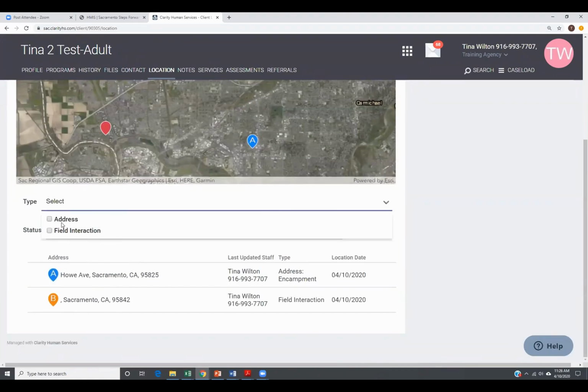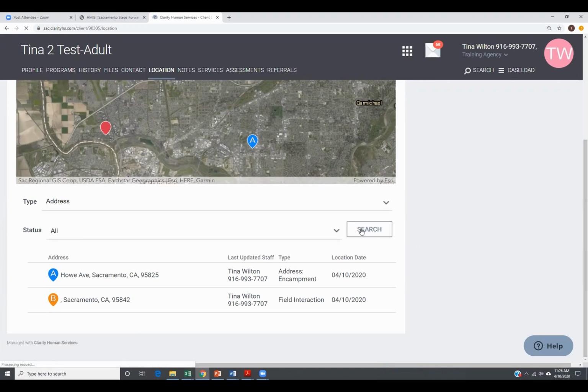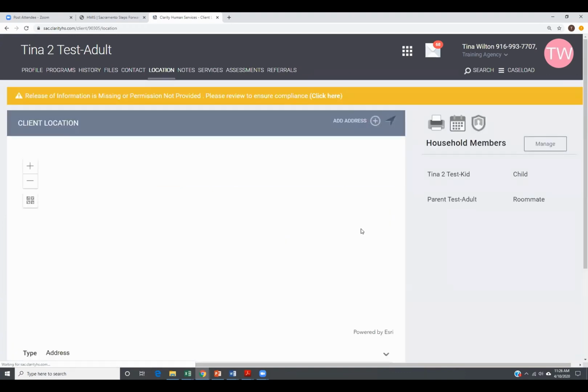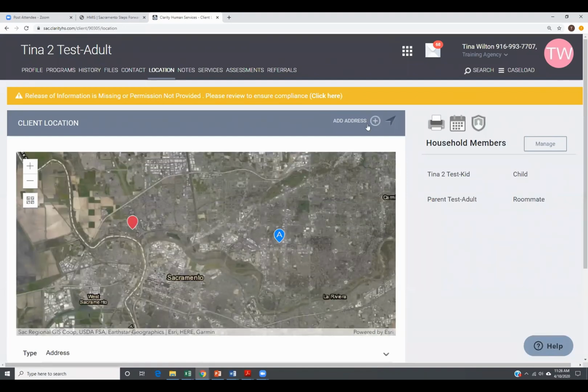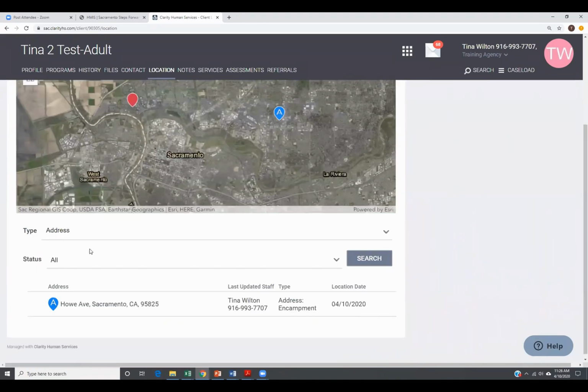Or I can say I only want to see addresses. And when we say addresses, we're really talking about when we do the entering the hard address. Or if I want to see just field interactions.